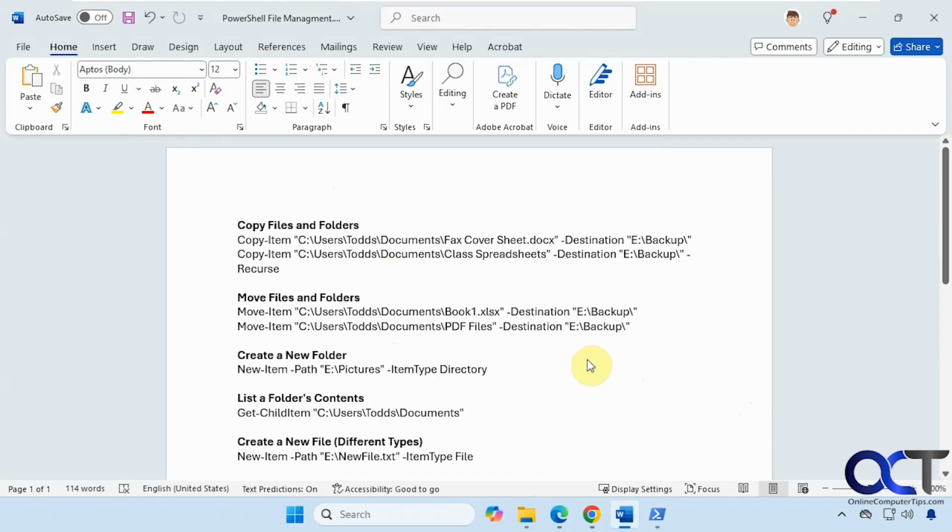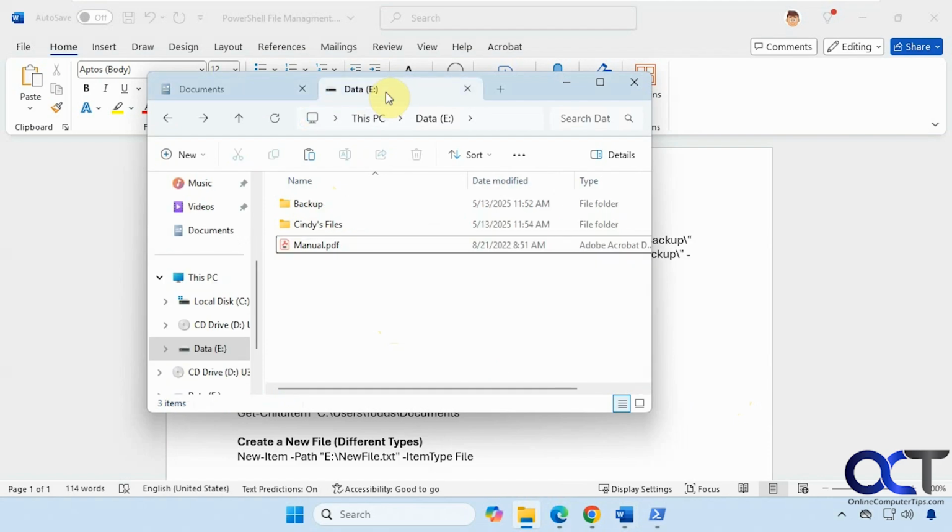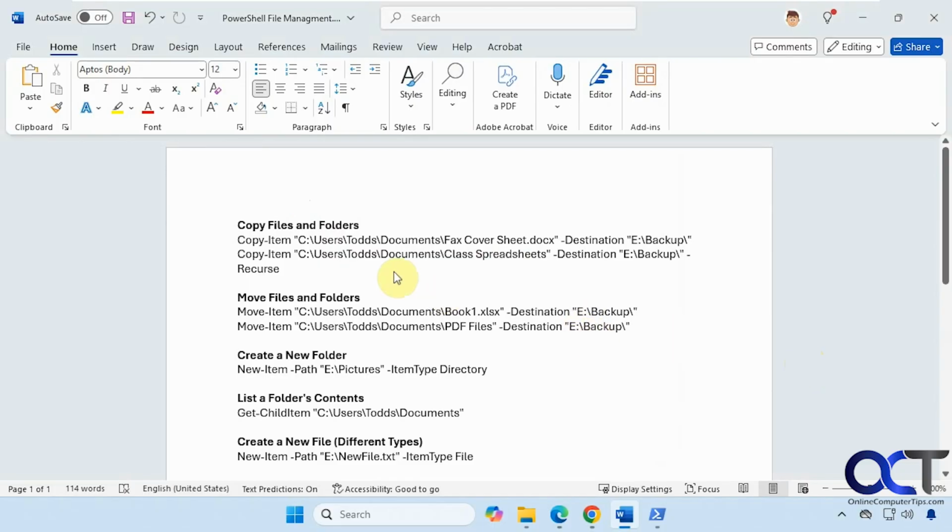All right, so what we're going to be working with is our Documents folder and then our E drive with this backup folder and some other files and folders within the E drive. All right, so the first one we're going to use here is to copy files and folders. So we're going to start by copying a file from Documents to the backup folder. So it's just a simple Copy-Item with the path for each one and the destination as well, right there.